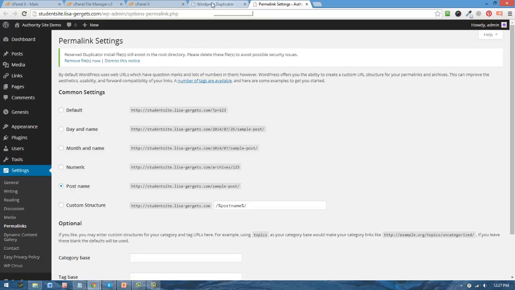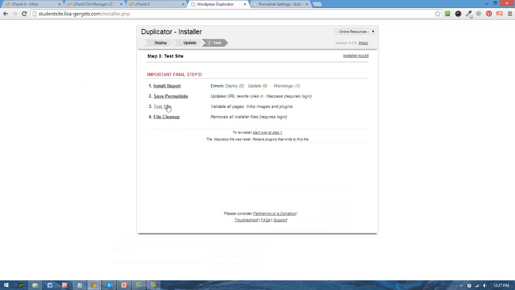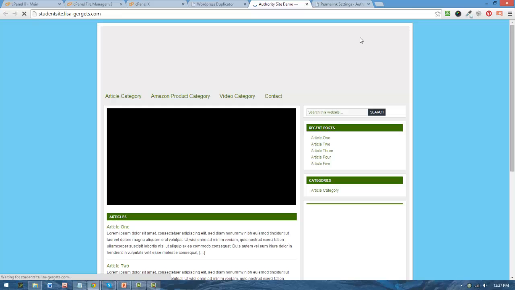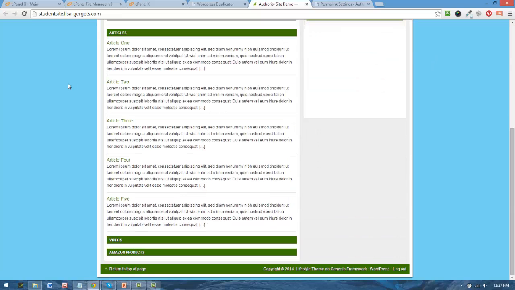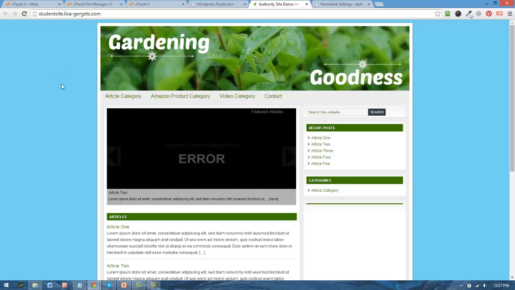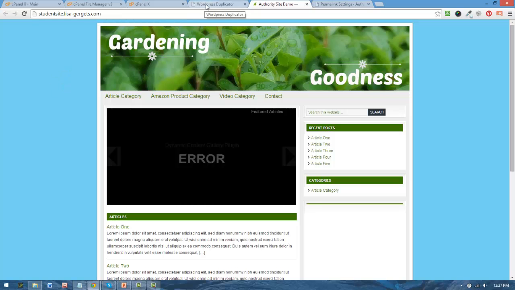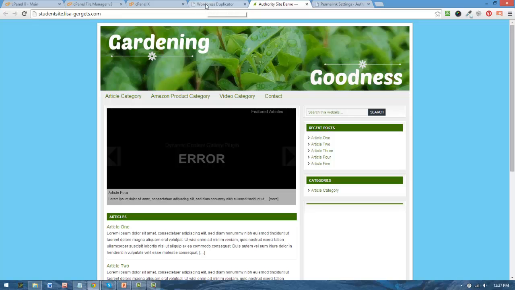Go back here to WordPress Duplicator, the same screen here. And if we click on Test Site, it will show us that everything that was in my subdomain authority.lisa-gergetz.com is now in my subdomain studentsite.lisa-gergetz.com. So how cool is that? Saves your settings, saves your content, your theme settings are all there. Everything is there. So it's a really, really easy way to transfer these sites or start up new sites because you've already got all your settings in place. Saves you a lot of time.